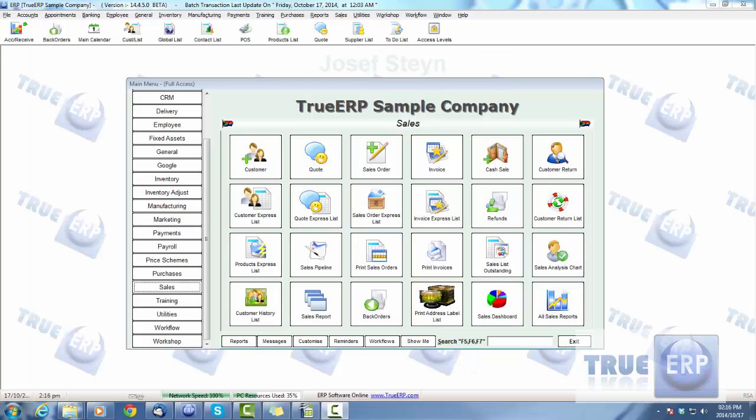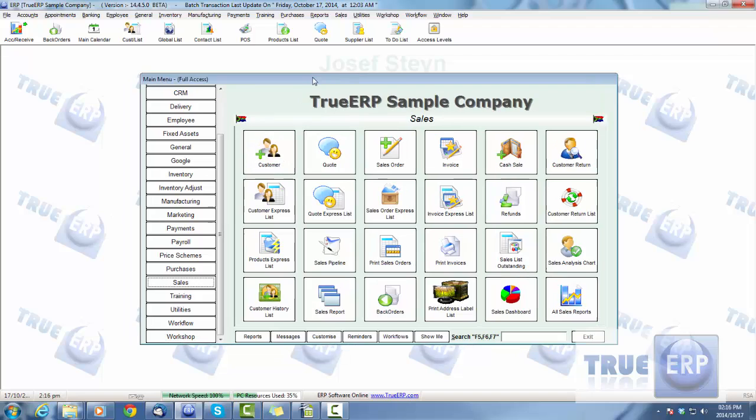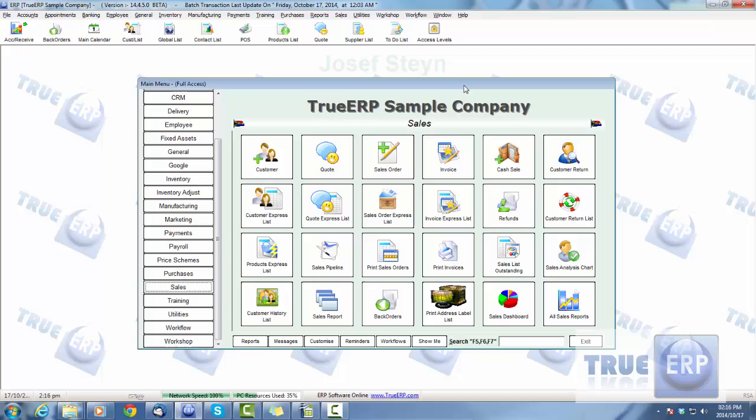Today's video is going to be around sales training. So just going and taking a look at the sales module. Just click on the tab here that says sales and going over a couple of the key things. So customers, quotes, sales orders, invoice, sales dashboard, and so on.